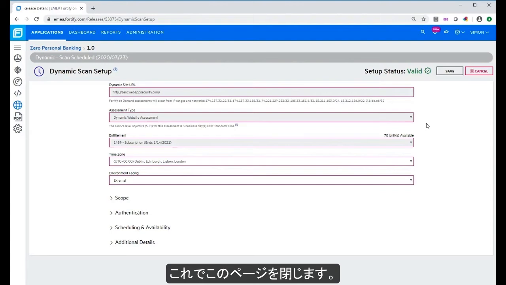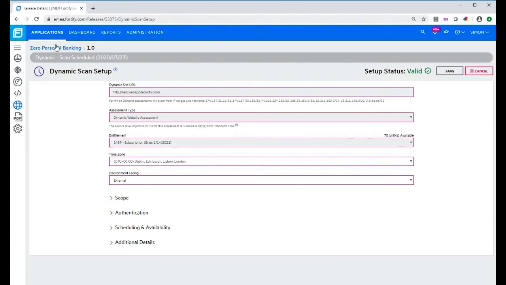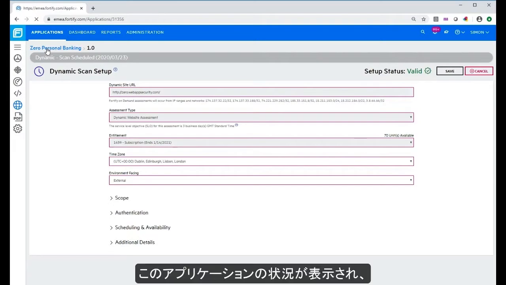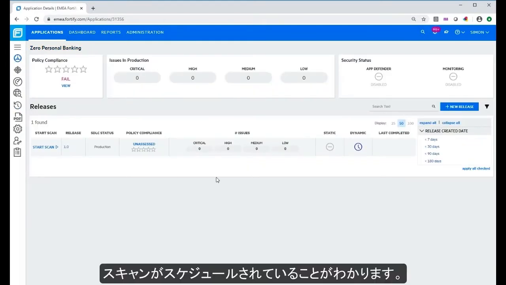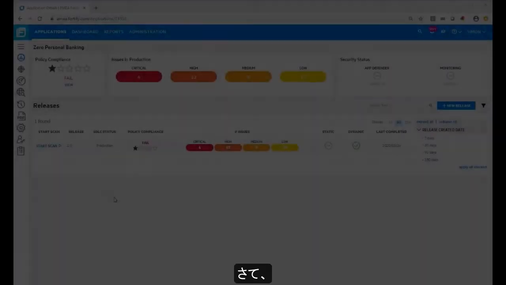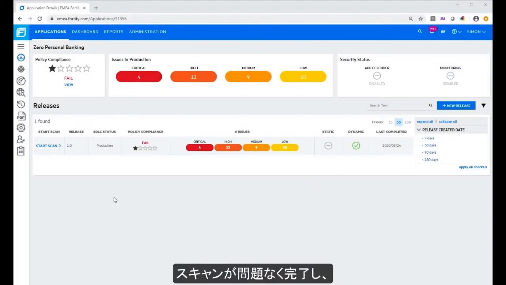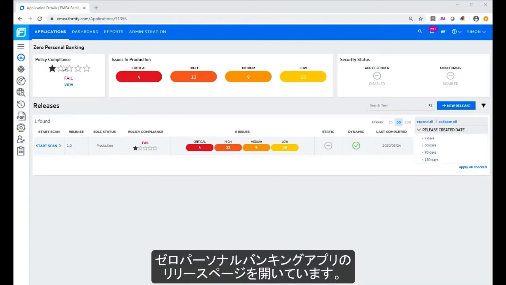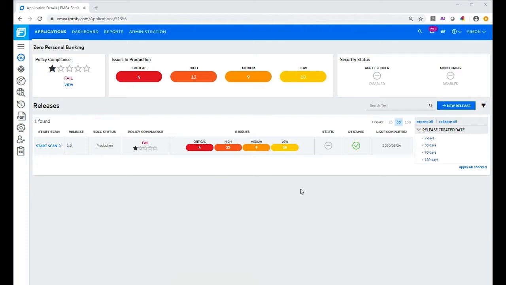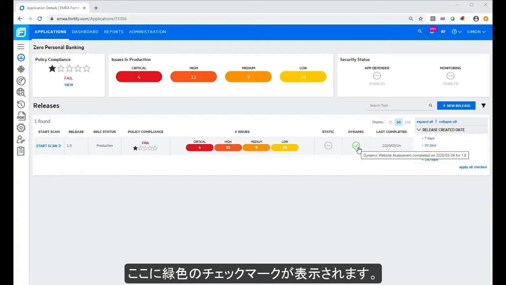I can now exit this page. I'll go back to this page here, which will show me what's happening with this application. And you can see that a scan is now scheduled. Okay, my scan has completed successfully and my results are available. So right now I'm on the releases page for the Xero Personal Banking app. I can see it completed. There's a green tick here that tells me when it completed.